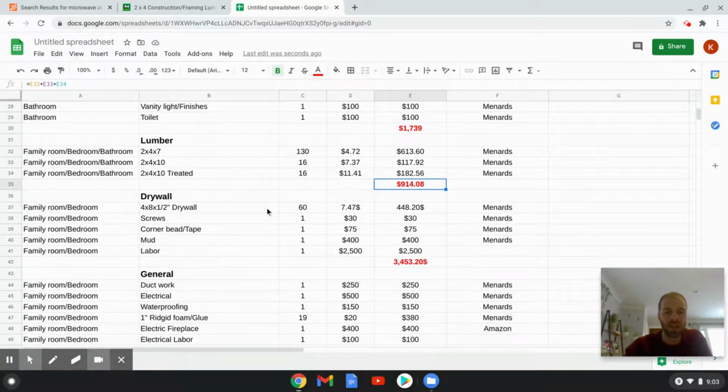And as we continue down, I have things like drywall. That'll include all of the items related to the drywall process. So the drywall itself, the screws, corner bead, and tape, and that's going to be used for finishing. The drywall mud, and then the labor, which we are going to be hiring out for this job because it is very labor intensive and it is relatively cheap to hire out.